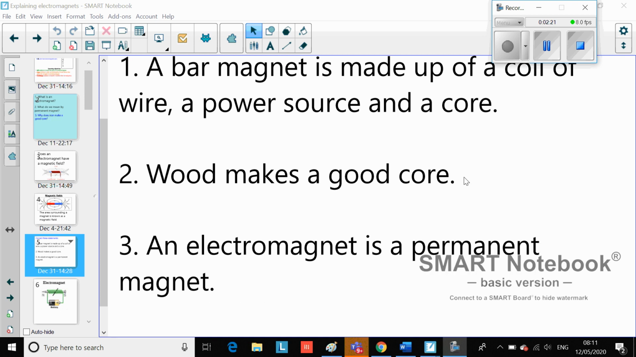Wood makes a good core. Right, that would be wrong. It should be steel or iron makes a good core, preferably iron. The reason for that, wood is not magnetic. So that would be your footnote. And then finally, an electromagnet is a permanent magnet. That's wrong. An electromagnet is a temporary magnet, because if you turn off the electricity, you turn off the magnet. So you can turn it on and off like a switch.